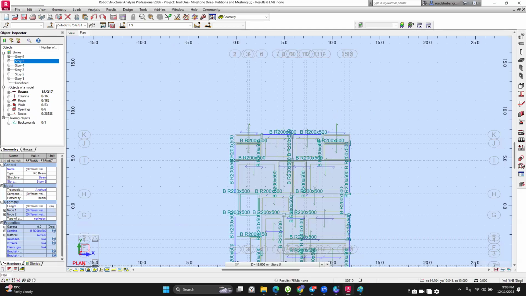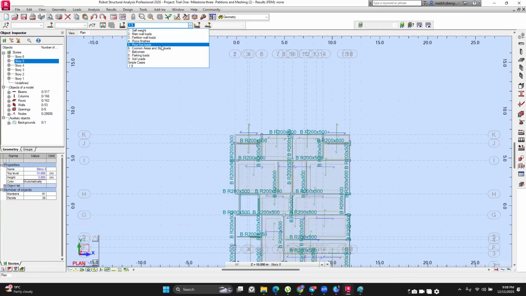Okay, so once you do this, just copy this number here. Right click and copy it. Or, to be safe, you can just highlight the entire thing, right click and copy. Then once you're done, just press escape. Change the load list to say main wall loads.